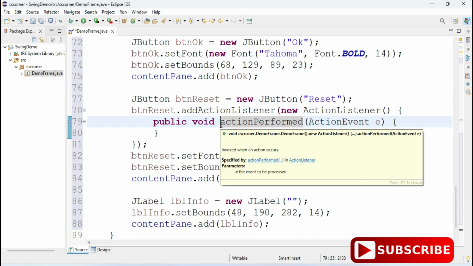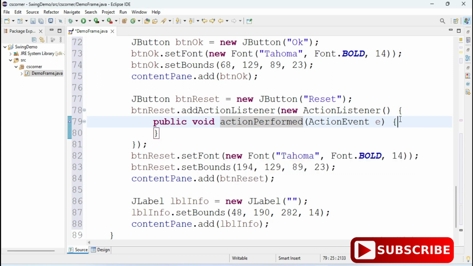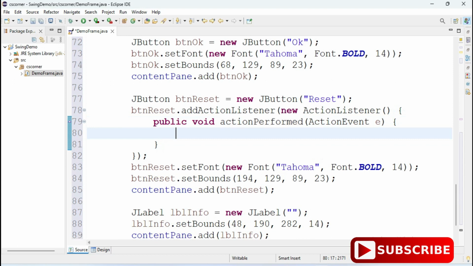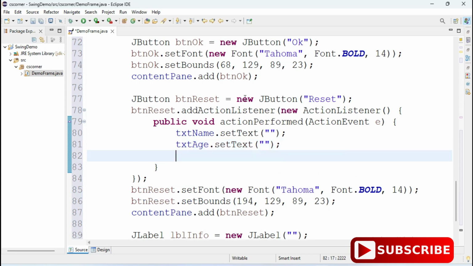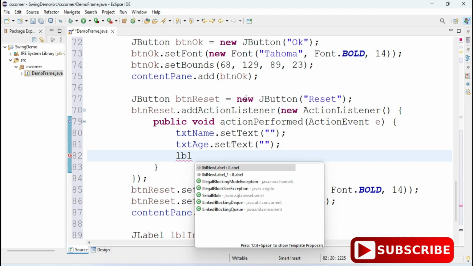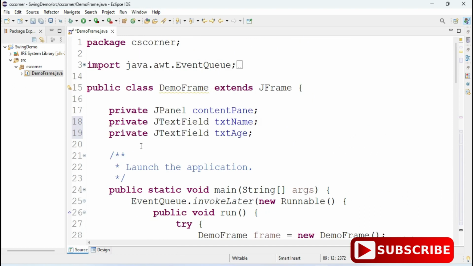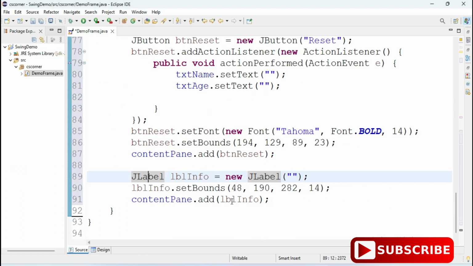And guys, the logic for reset is what? For whatever control you don't want to display any text, just use setText with double quotes. So for name, for age, and for lbl info. You can see I have written txt name dot setText blank, txt age dot setText blank, but I'm trying to access lbl info and it's not shown because the control has been declared inside my constructor, and this add action listener has created an anonymous class. Hence that class is not able to access the variable.